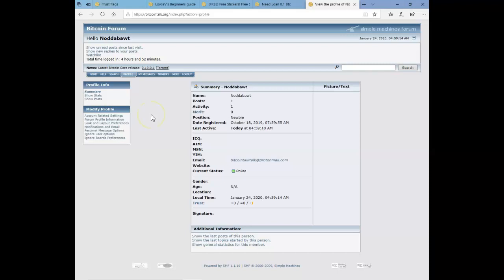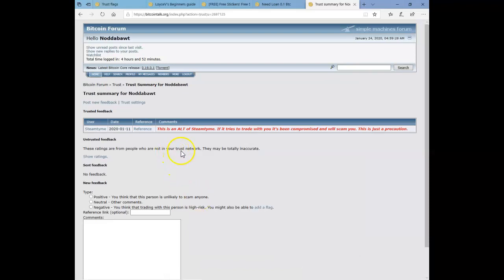So say you want to check somebody's feedback. To do so, you would click on their profile. That brings up the profile page here. Go to Trust, and you can see the feedback they've been left. This is also the same way you would go about leaving a certain person feedback.